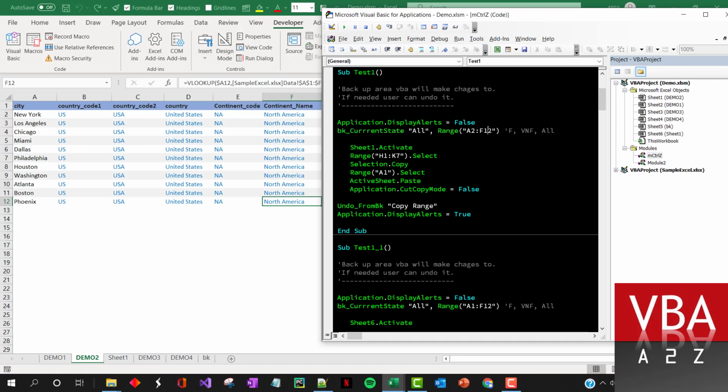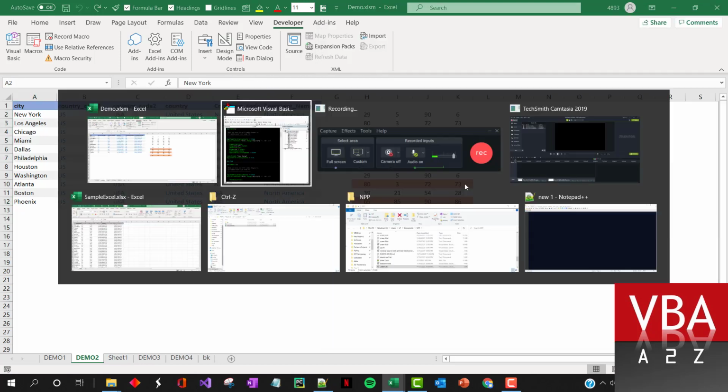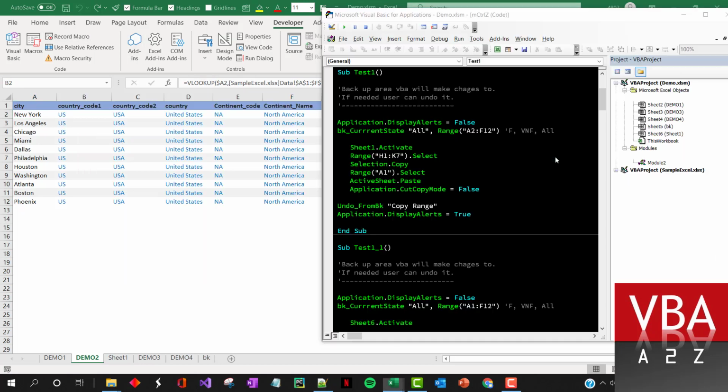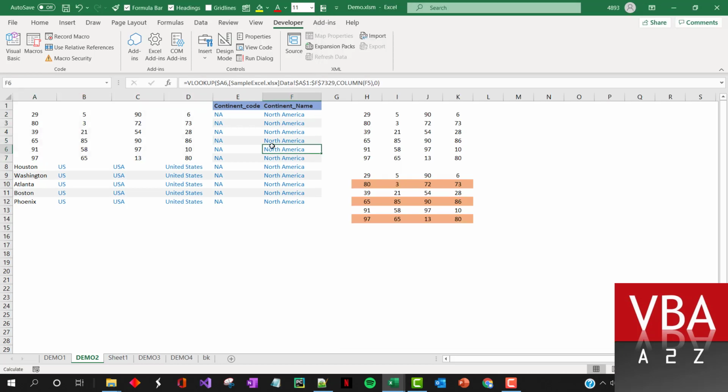It's F12. So it will first back up this data set, and then it's going to run this, basically copy this data and paste it here. And then when we undo, it's going to bring back everything, including the formulas. That's what I want to demonstrate. Okay, I'm going to run this code. Yeah, so it copied and pasted here.